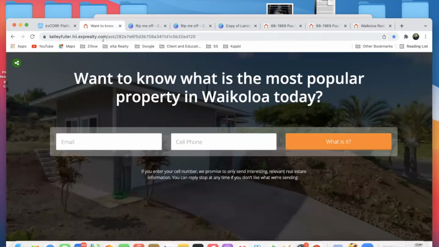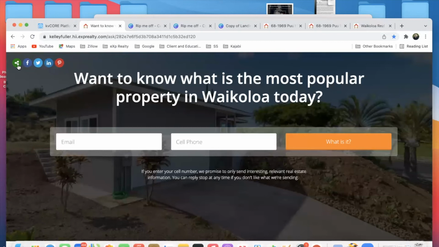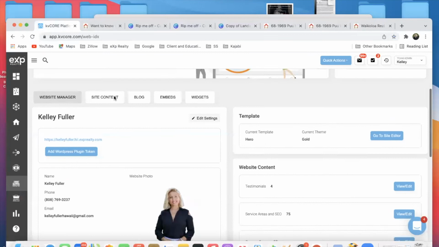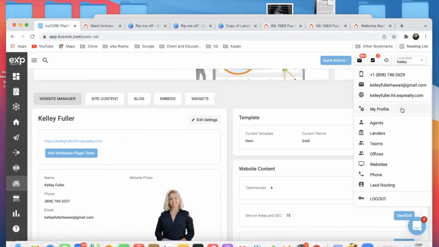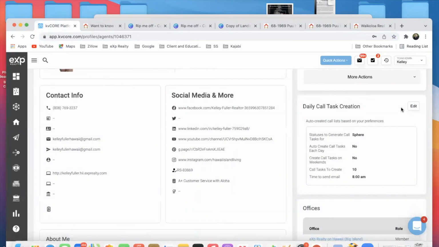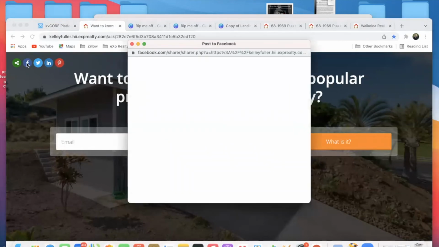Cool. Okay. So now what do we do with it, right? You can copy it and post it places. This little green share, if you have your social media connected in your kvCORE. So if you go over here in the corner, you go to my profile, and if you have your socials all connected right here, then you can share it straight to your Facebook.